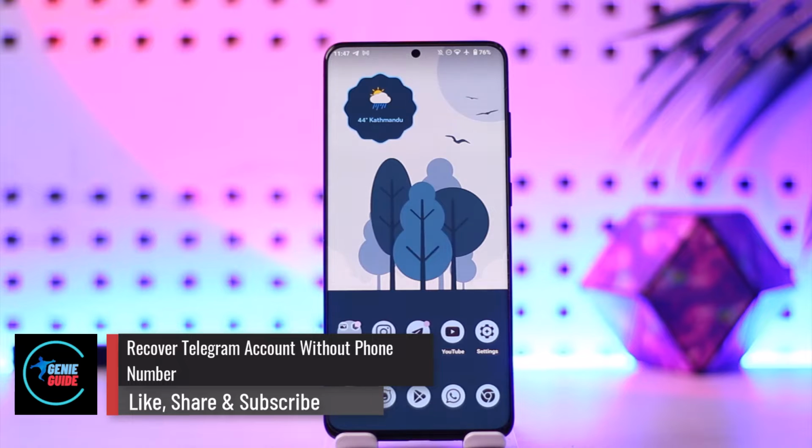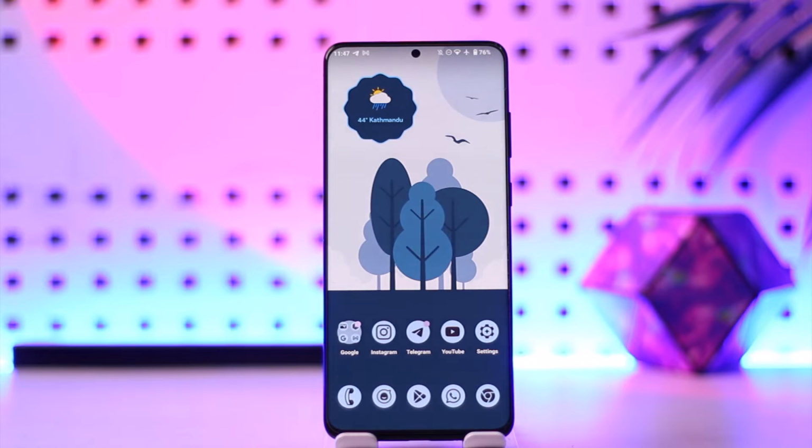In today's video I'm going to guide you on how you can recover a Telegram account without a phone number, so make sure to watch the video till the end.